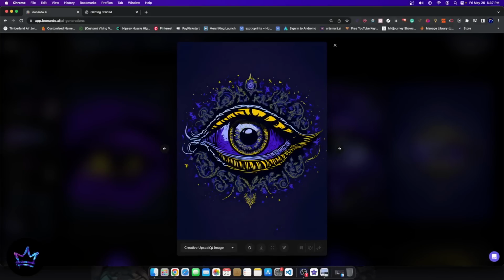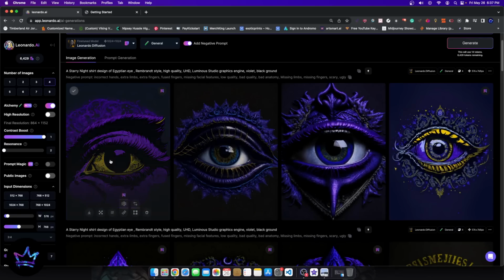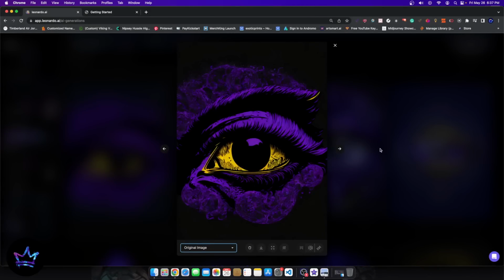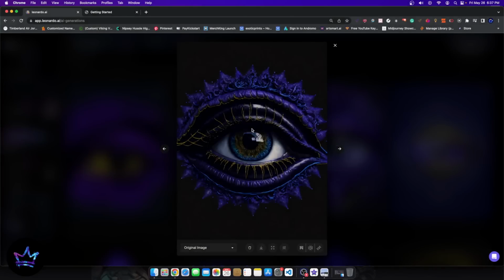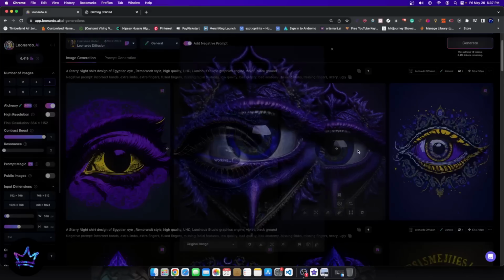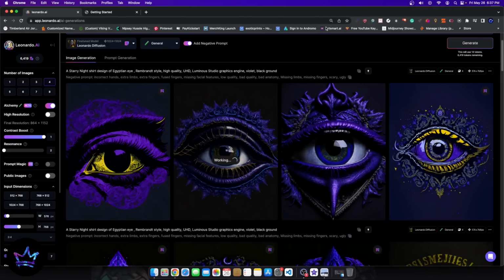I'm speechless. This is very cool for a t-shirt. This works. Let's see this one. Very cool as well. Probably not as cool as the other one, but it's still very cool. This one looks like a very realistic eyeball. Let's go ahead and upscale this here. Very realistic. This is also very realistic.